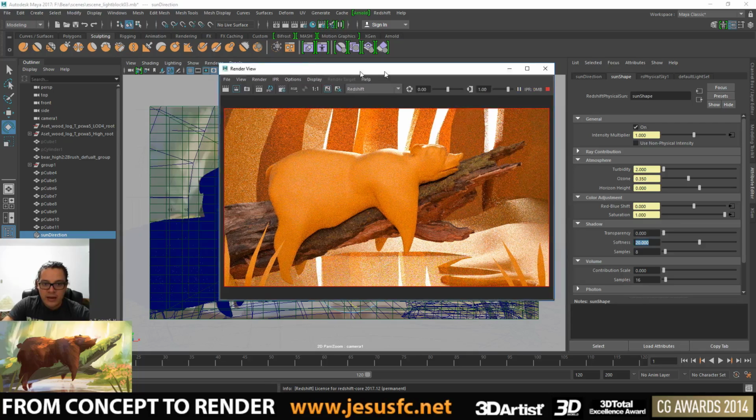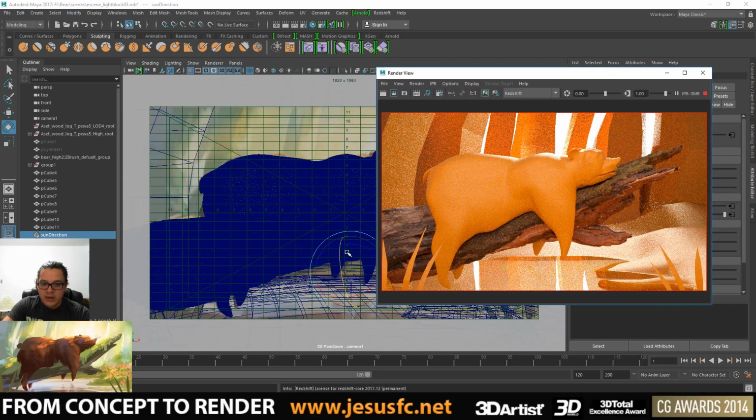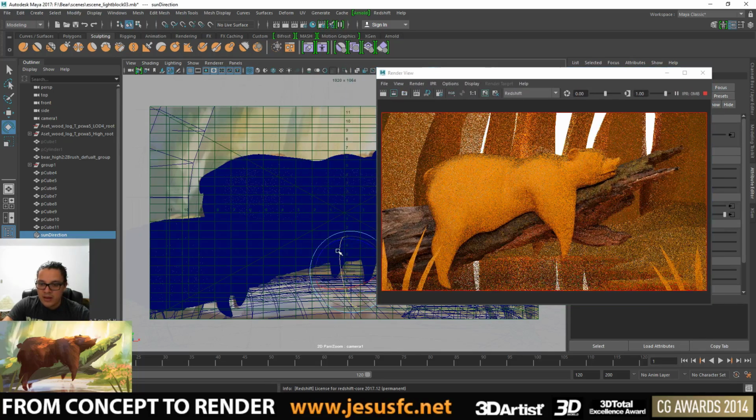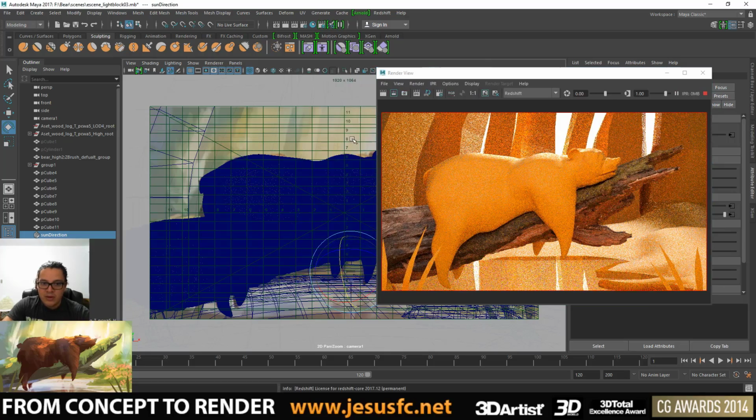So yeah, I now have bigger values, and if I take my light to be over here, now I have the light from the physical sky right.